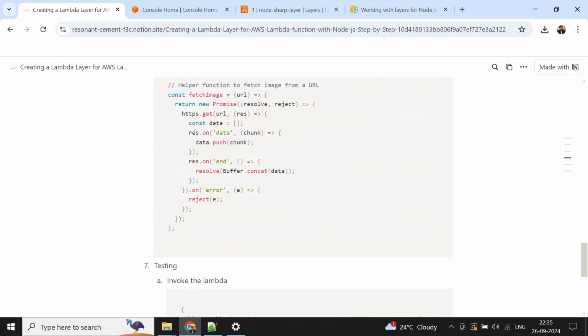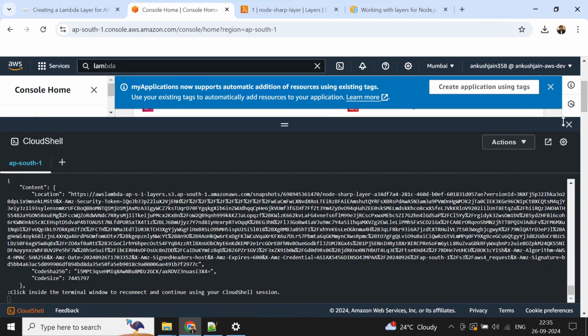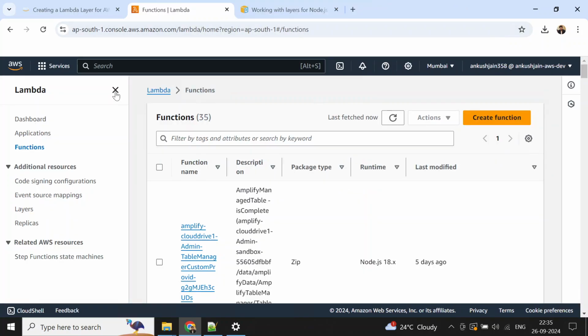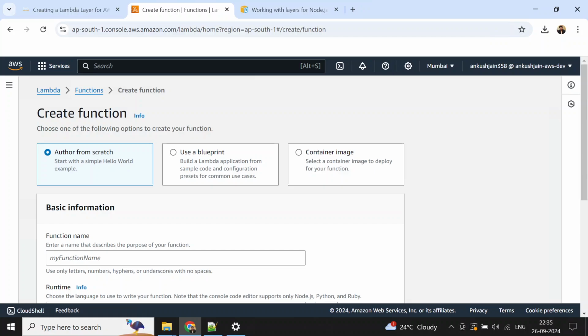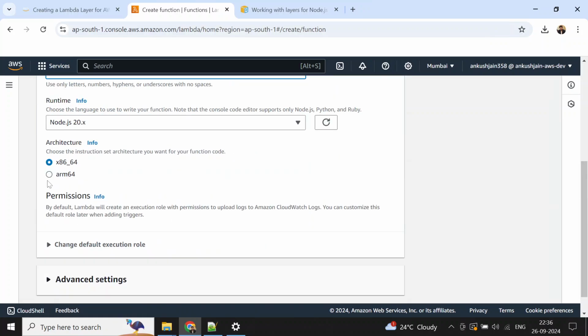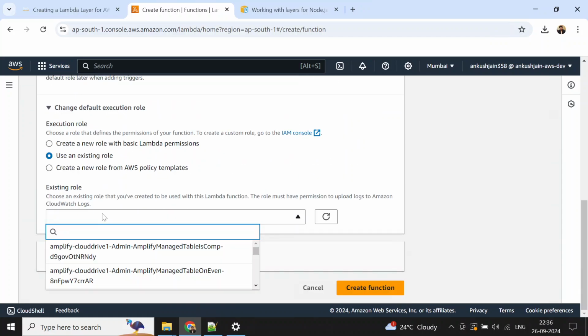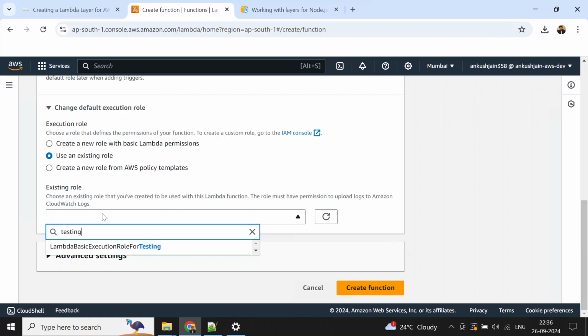All right, so you can just copy this code from here and also deploy this lambda function. Now I will close this, and close this as well. Here I will create a new lambda function and name it image resizer. I'm selecting x86 64 because our layer is also compatible with this architecture. For the execution role, I will use an existing role because I have already created one for lambda testing.